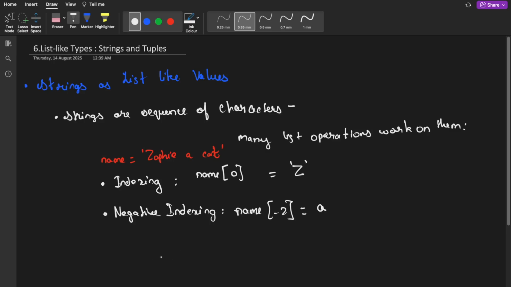Similarly, let's not take this, let's take only Zophie since it is not a big string. So you'll get Z here. What will you get here? You'll get I as your output. Similarly, you can even do slicing. If you say name[0:4], you'll get the output as Zoph.